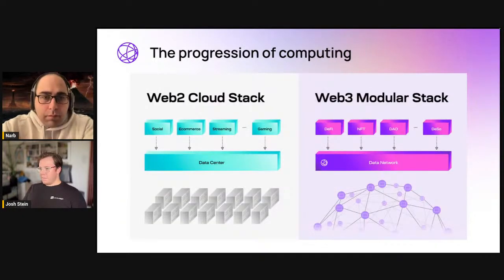So we can also think about the modular blockchain stack similarly to the progression of computing. The Web 2 cloud stack basically uses large data centers. But in the Web3 modular stack, what we're building is a global data network that allows more people to participate by allowing them to use nodes with lower resource requirements.